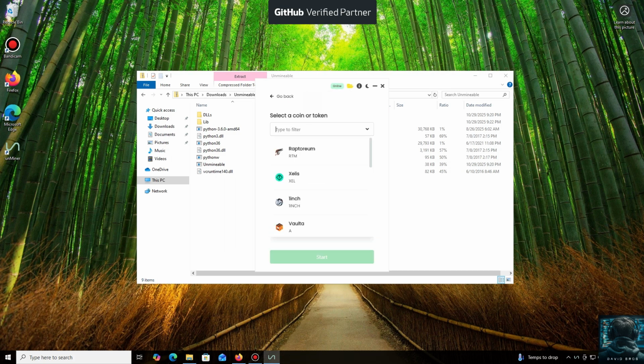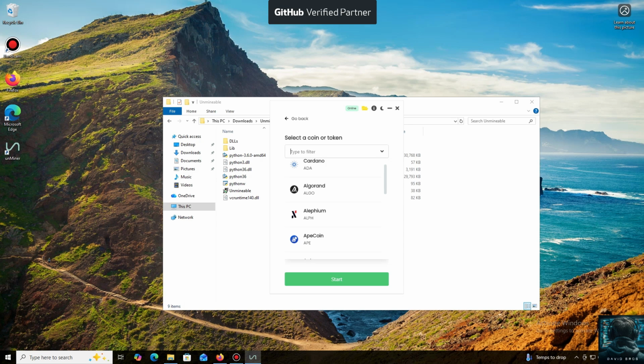As you can see, it supports almost all major cryptocurrencies for mining. There's a huge list here, but you can also add any coin that isn't listed by default. For the purpose of this tutorial, I'll select Algorand coin.